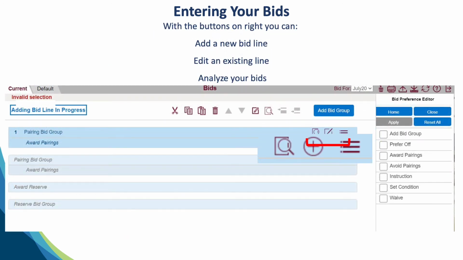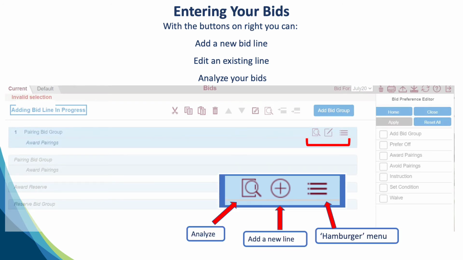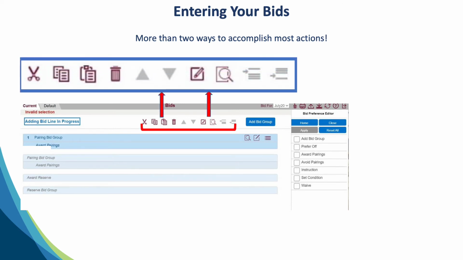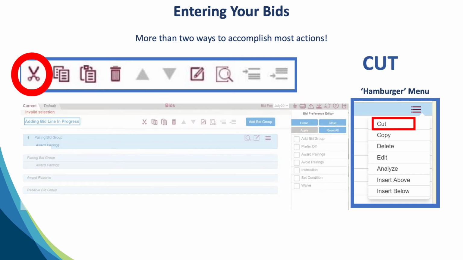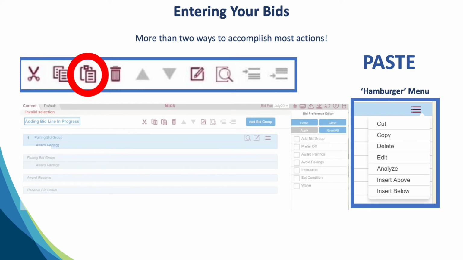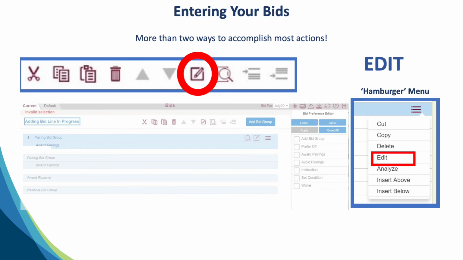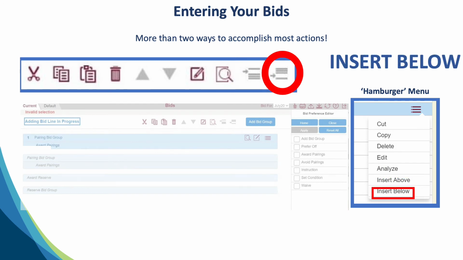Note the buttons to the right on your first bid line. You'll be using them to analyze your bids, add a new bid line, or edit an existing line. There are often two and sometimes more ways of accomplishing the same thing, either by using one of the buttons at the top of the bid or by clicking on the hamburger menu at the individual bid line. Here are those buttons: cut, copy, paste, delete, move up, move down, edit, analyze, insert above, insert below.